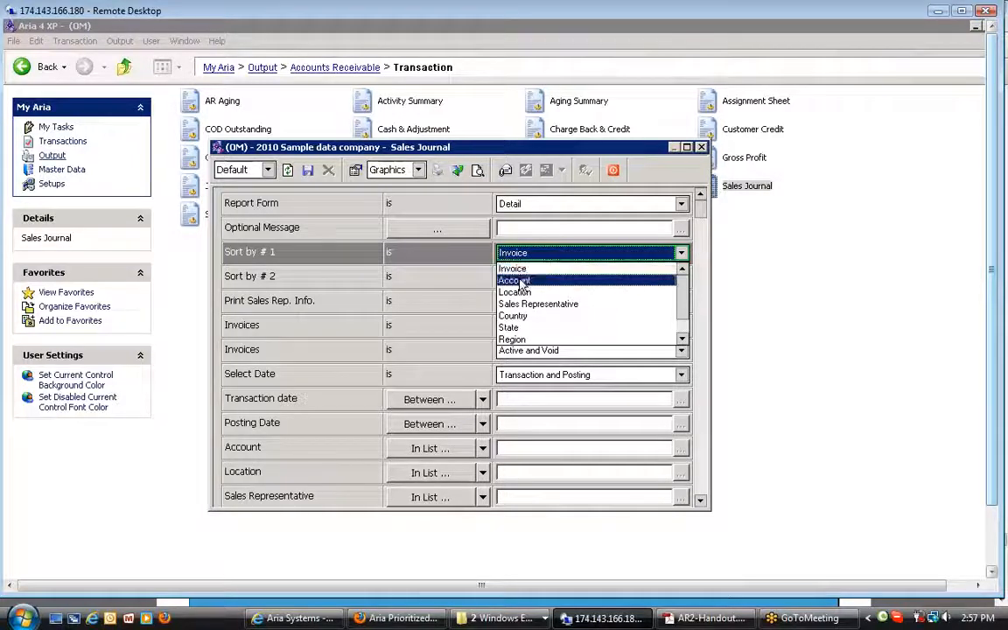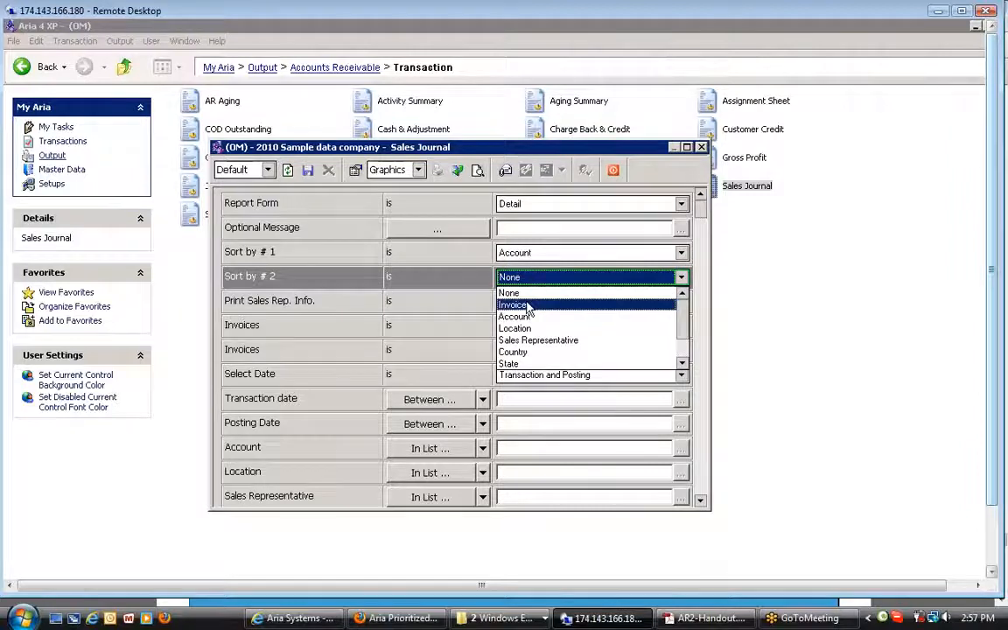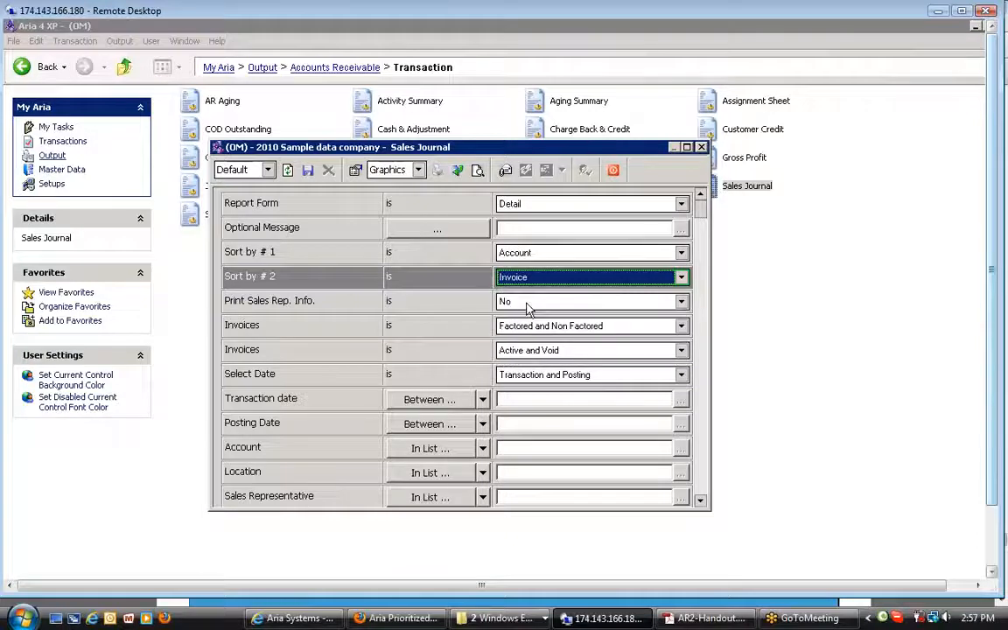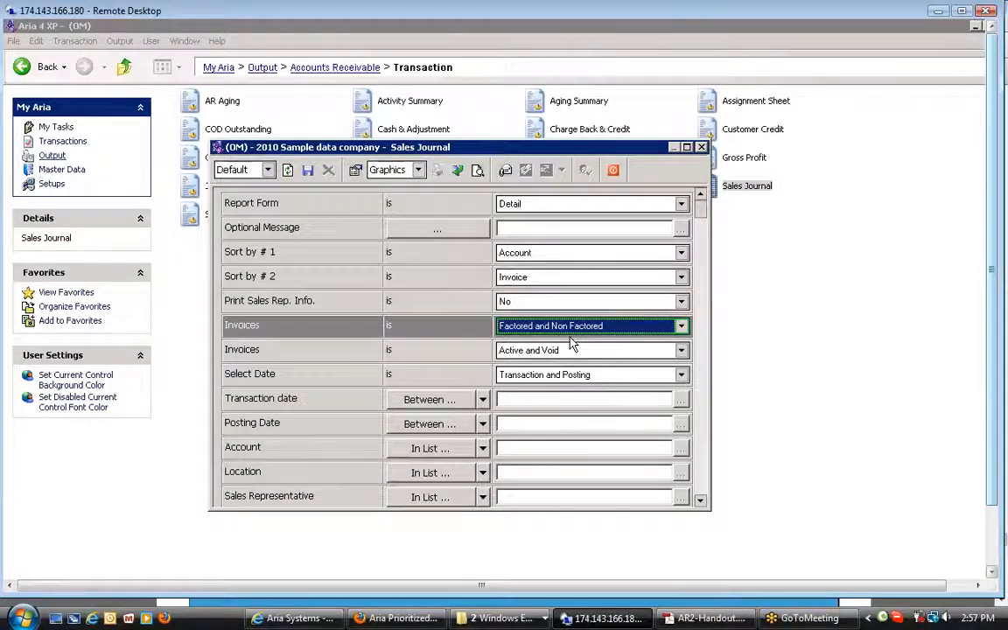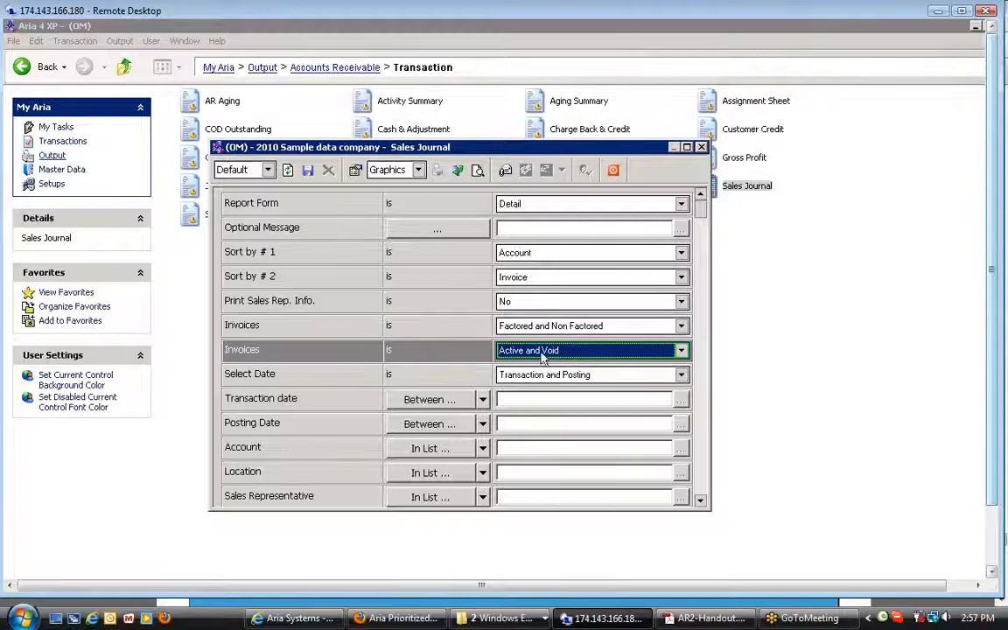Let's say I want to sort it first by account, and then secondly, as a sort option number 2, I want to sort it by invoice or by sales rep or whatever of this parameter. So this is just the way how the records will be arranged in the report layout. Other criteria, normally you would keep it as is on the default setting. Like by default, it will include factor and non-factored invoice.